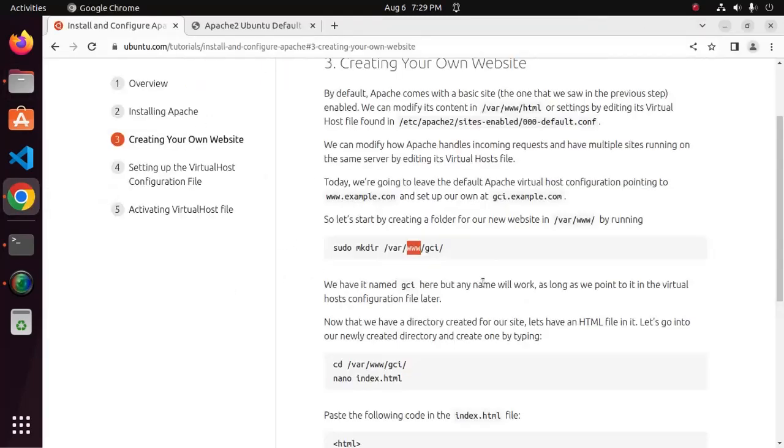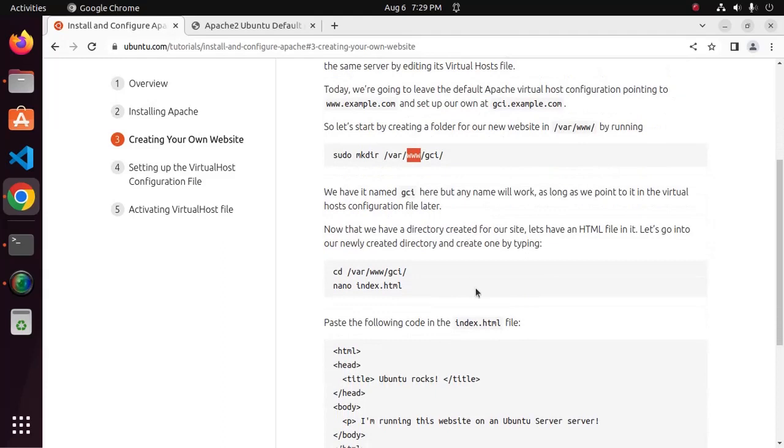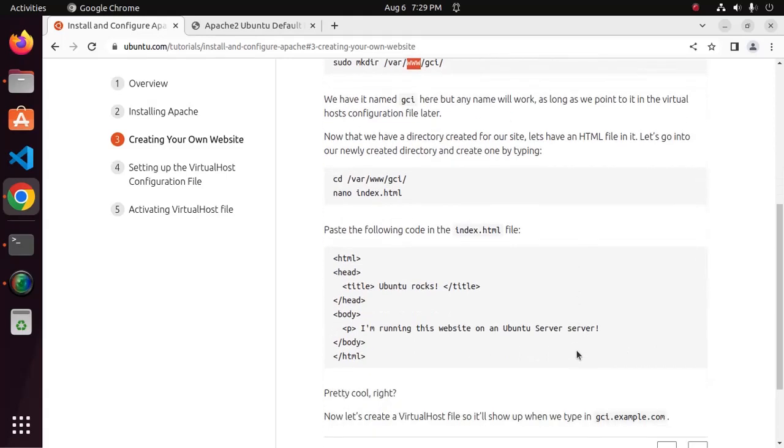Here you will see a directory has been created with the name cgi. We have it named cgi here, but any name will work as long as we point to it in the virtual host configuration file later.